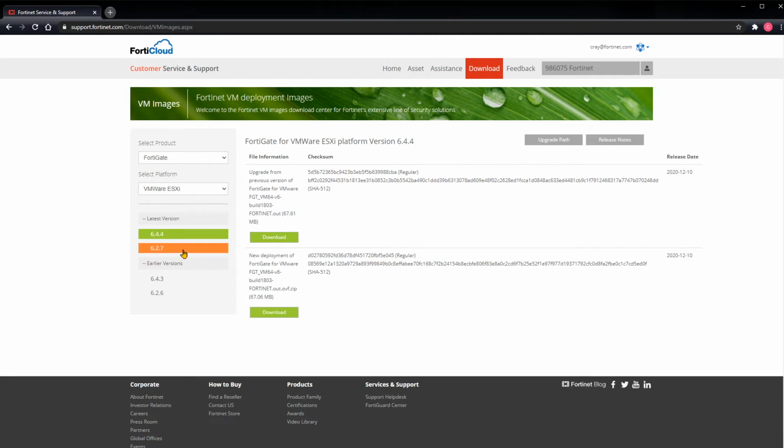And I've already got these downloaded, so I'm not going to download them again, but I'm working on 6.2, 6.2.6. You can grab 6.2.7 if you want. This should work just fine on 6.4.4. It's pretty stable right now.